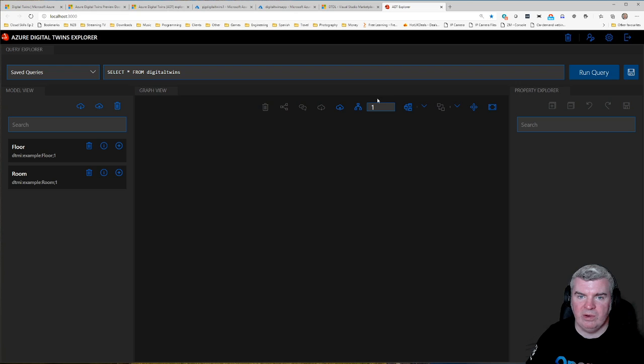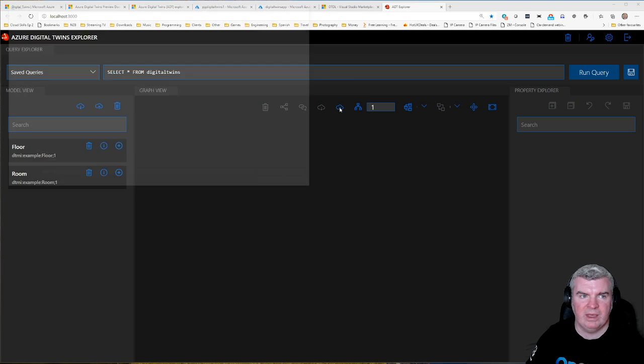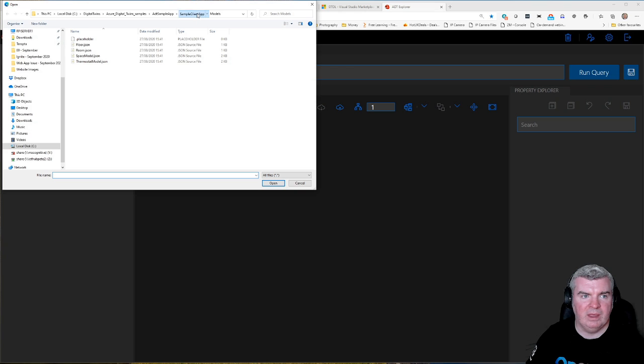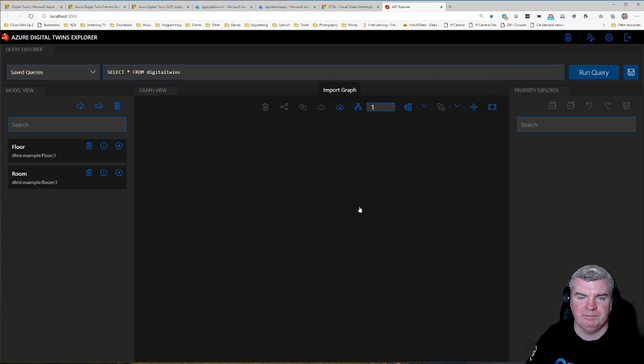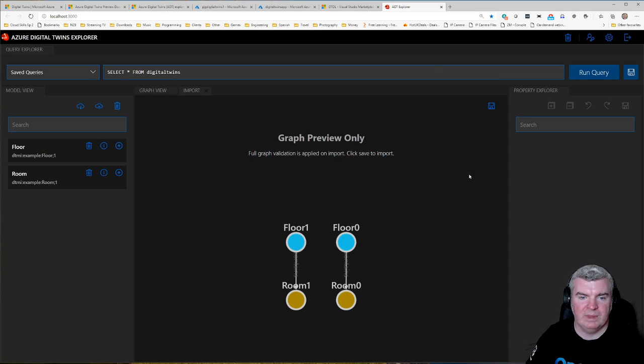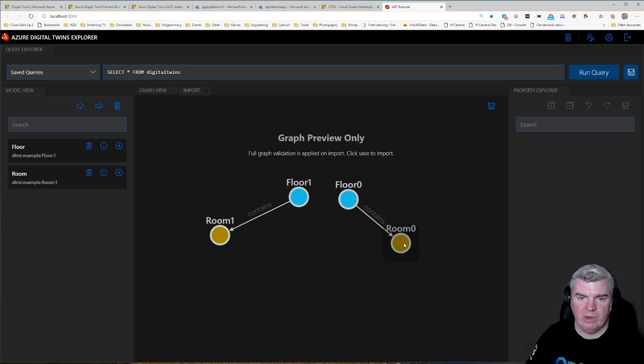So the next thing we need to do is populate the graph. Now they've done that with a little bit of Excel stuff here. So there's an Excel document, building scenario, and this is going to map the relationships between those particular things. So if I load that in, import the graph, there we are. So we have a room, and a floor contains a room, and we have floor 1 and floor 0, so we've got floor 0, room 0, floor 1, room 1. And each of these has got a property as well.